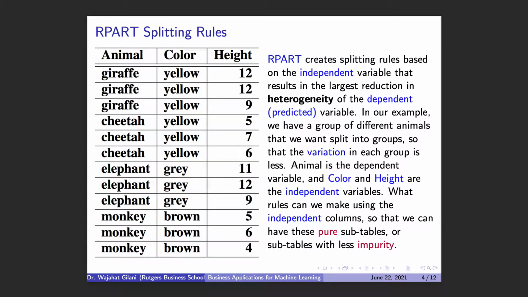In other words, we want to make it as the same as possible. So we want a separate group for giraffes, a separate group for cheetahs, a separate group for elephants, a separate group for monkeys. Essentially, what RPART does, it takes this table and attempts to break this table down by, at least, that column, animal, because animal is our dependent variable. Color and height are independent variables.